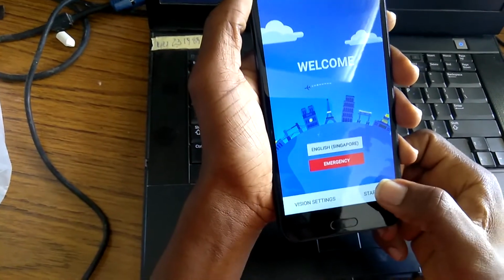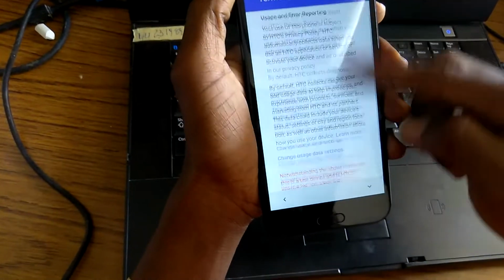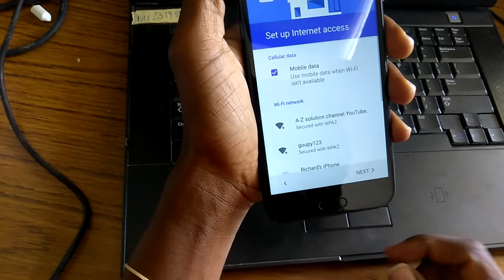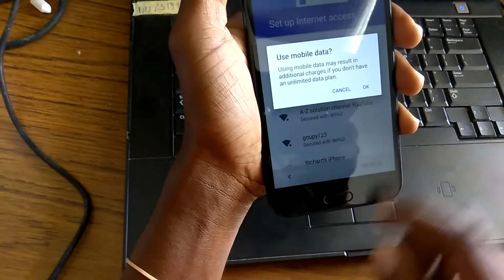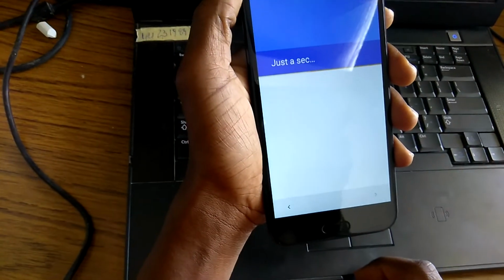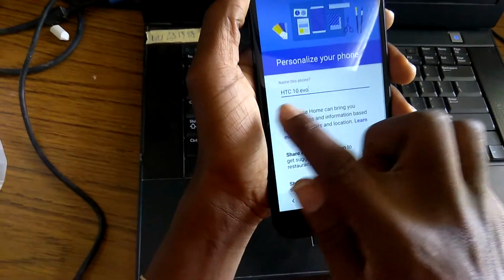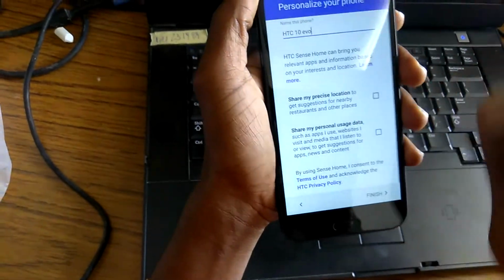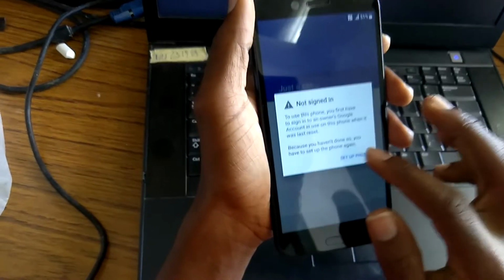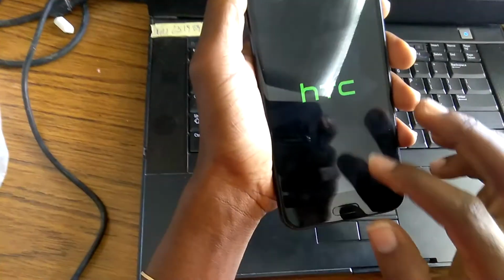Okay, as you can see, I don't need any connection, internet connection. Ready? Next. Skip for now. HTC 10 Evo finished setup and everything is okay right now. Everything is okay. Your phone is ready to use.